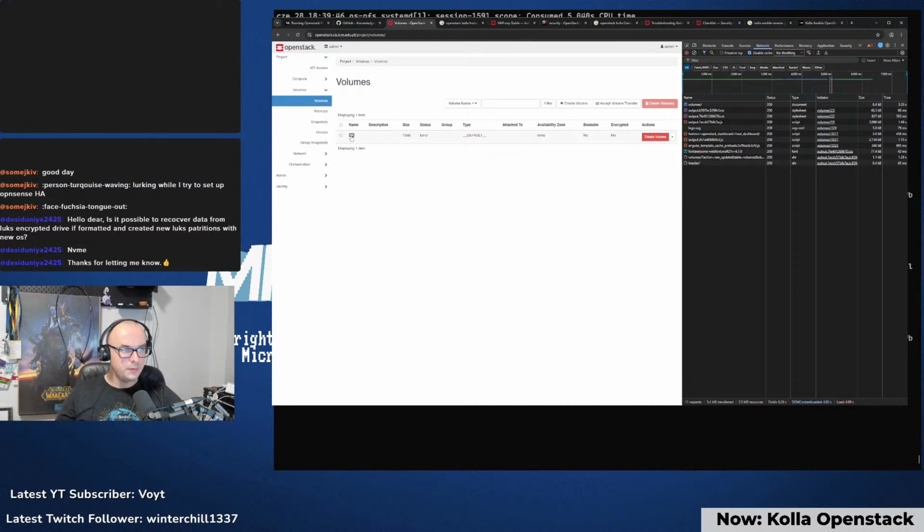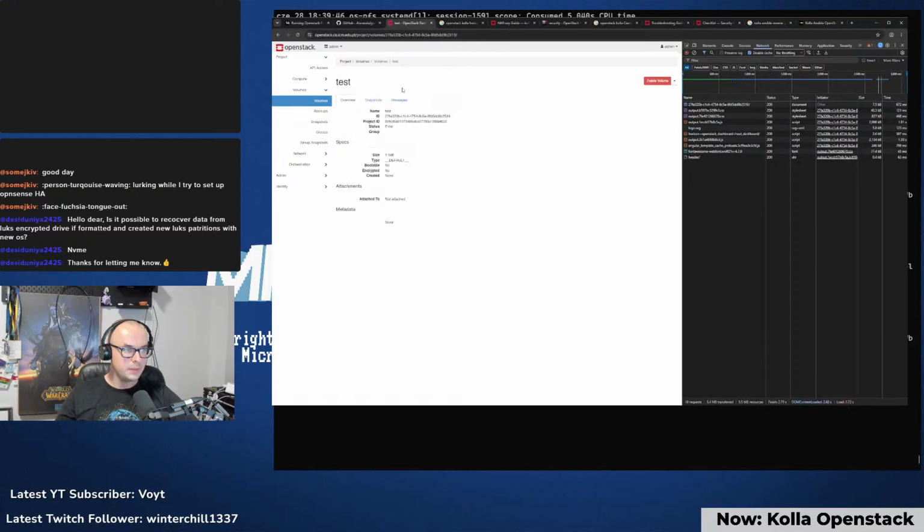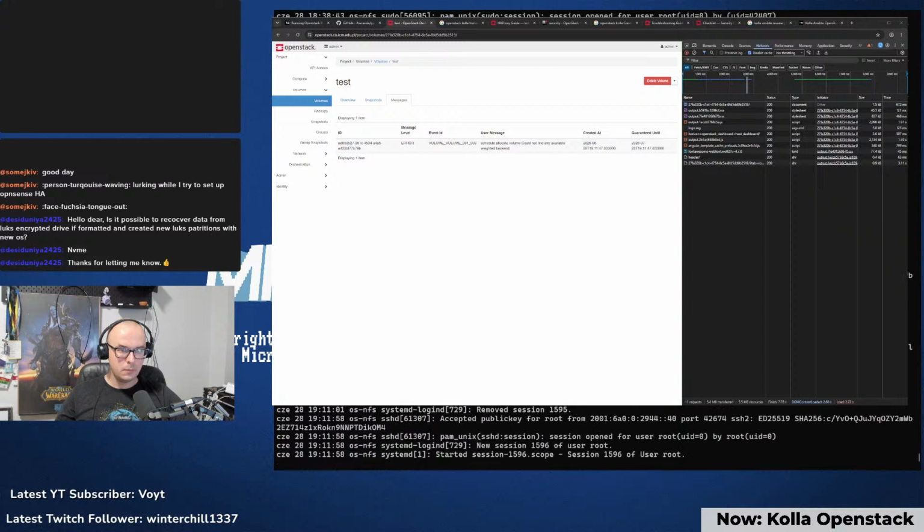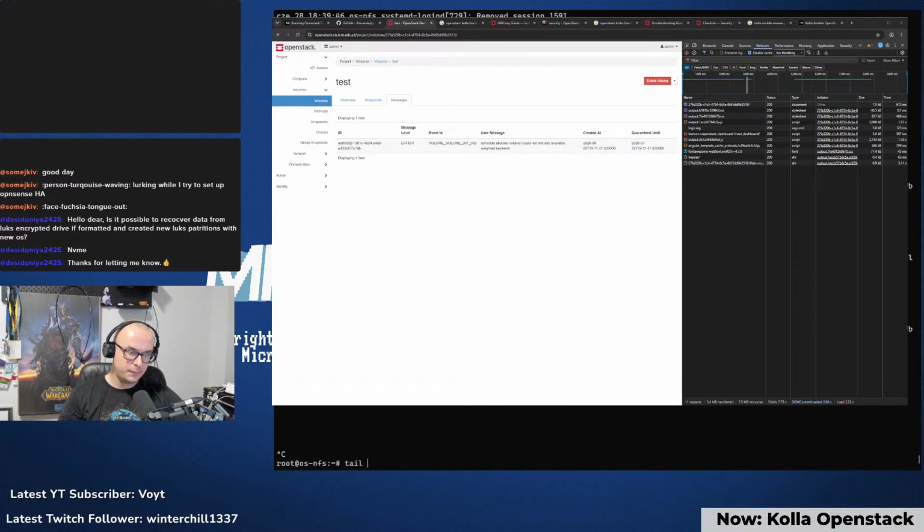So I wonder if it is because I was a big idiot and I didn't configure NFS as I thought I had before I deployed OpenStack. Could not find any available backend. Oh my gosh. So this is weird. This is very, very weird.